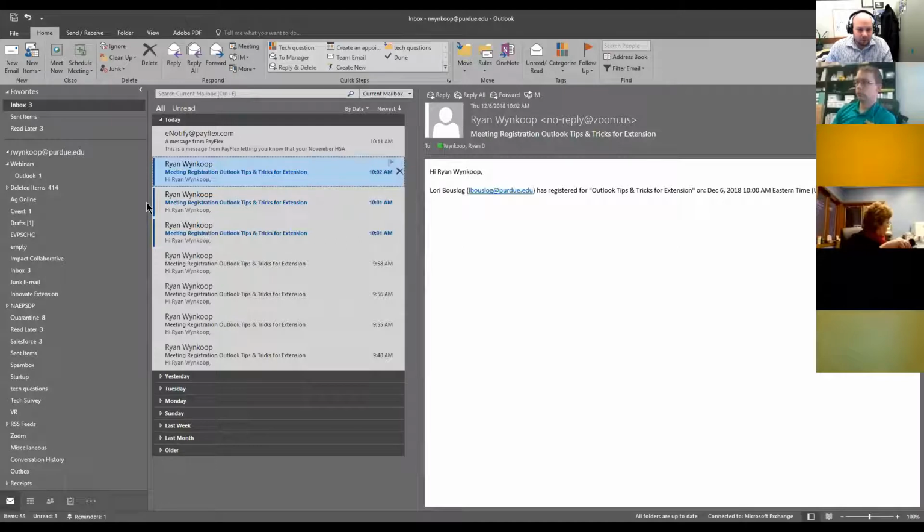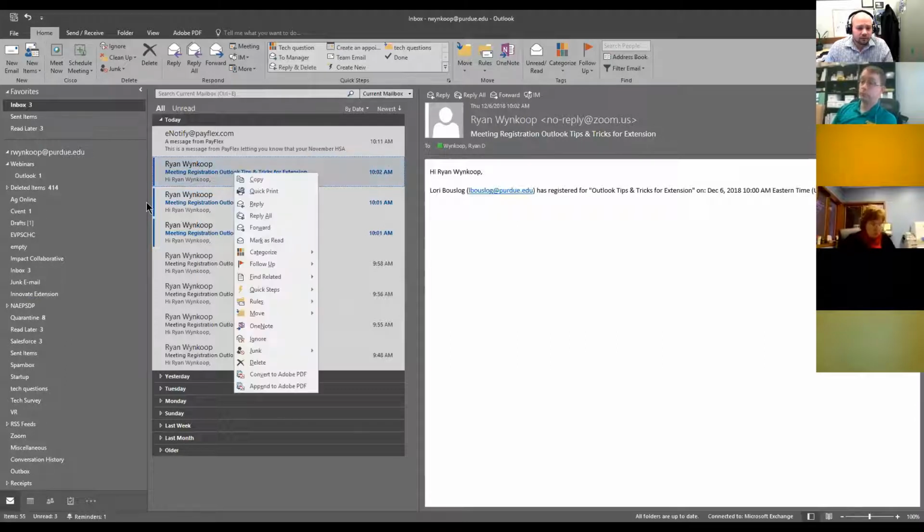So rules are simple. I do have the directions to this on that blog article that I shared. So we're going to right-click, and on the email, if you go down to rules, so we're going to click Create Rule.